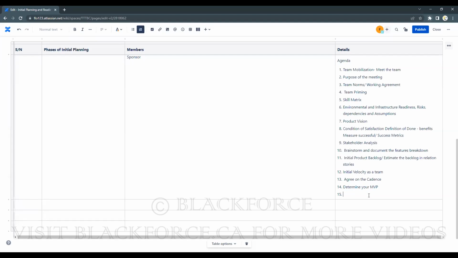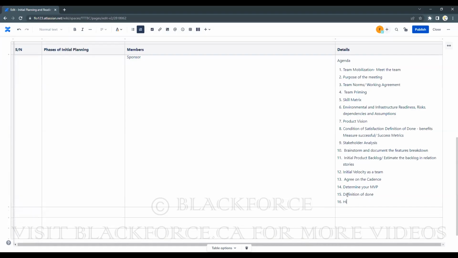Then you determine your MVP. Then you have your initial product backlog. Then after that, you also put your definition of done for each sprint, like when you finish a sprint, how do you determine that you're done for that sprint, right? Then at this point, you just say, we're done. We're good to go, right?